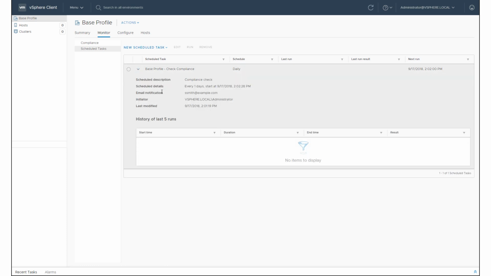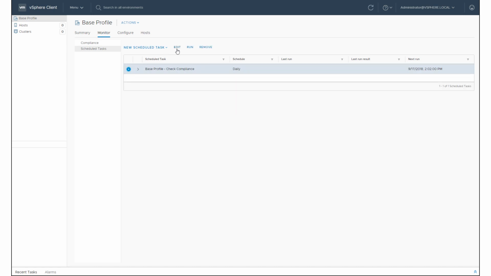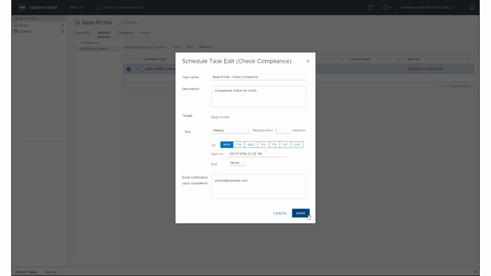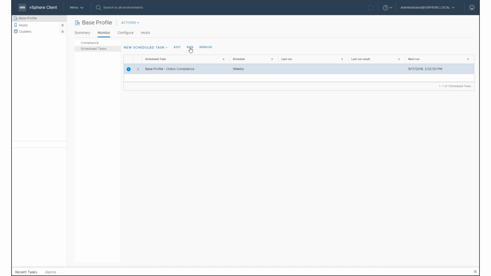You can expand the task to view all of its information. From the Schedule Tasks pane, you can also edit the task. For example, here, we edit the description and change the frequency to weekly. Run the task and remove the task.